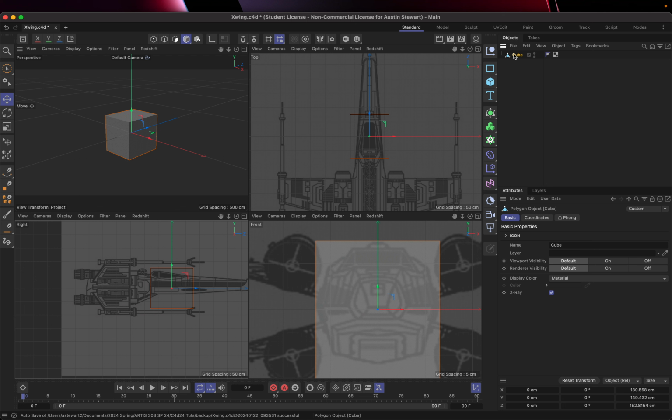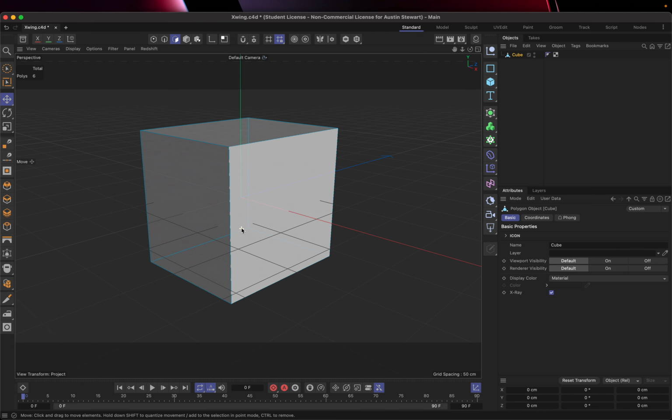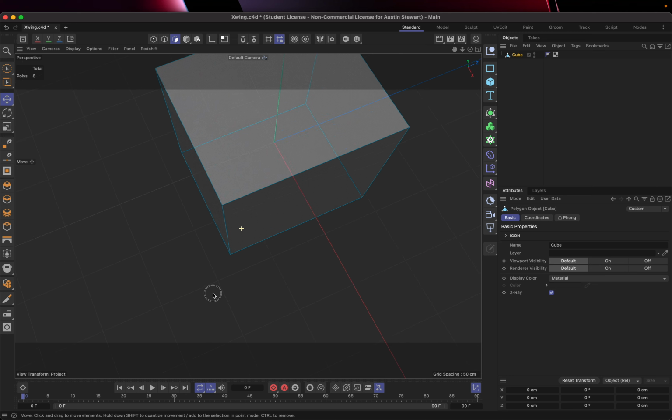And so once we've made an object editable, we're going to be doing a lot of work with these 3 modeling modes, right? We're going to be working with polygons, edges, and points today. And so if I go to polygons mode, you'll see that everything changes a little bit. And before we really get into making this X-Wing, we're just going to look at some of the things we can do here. So we can rotate our view around.